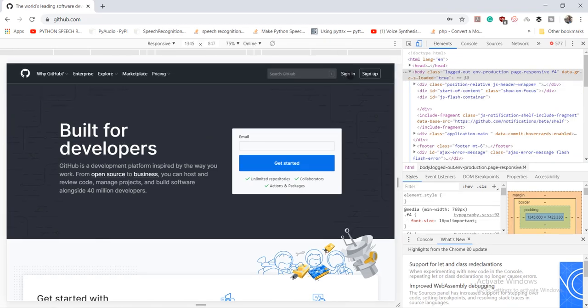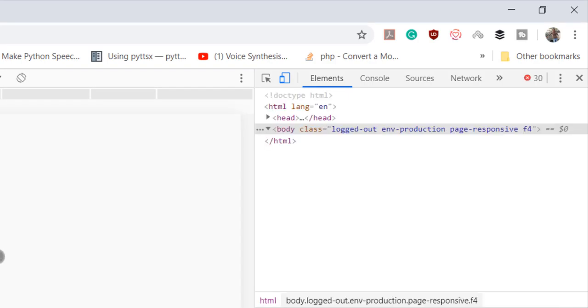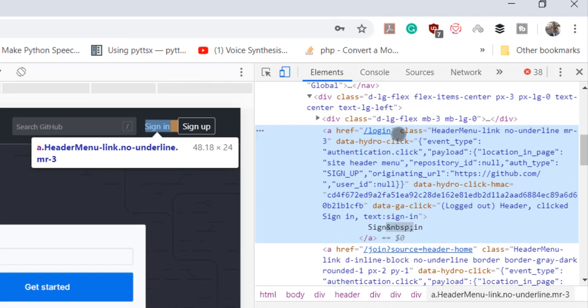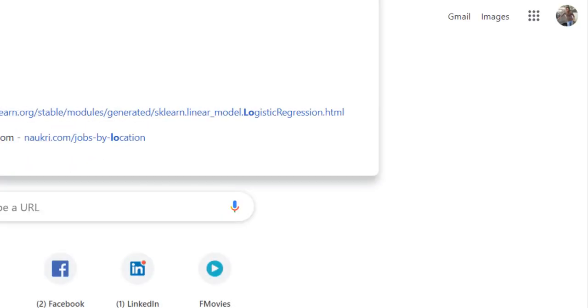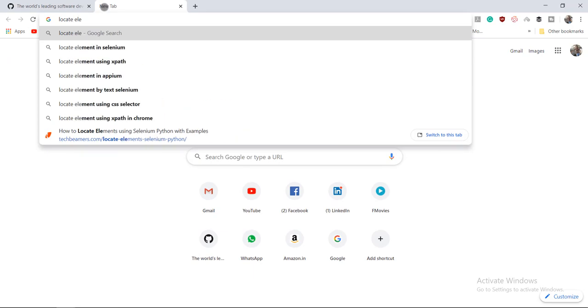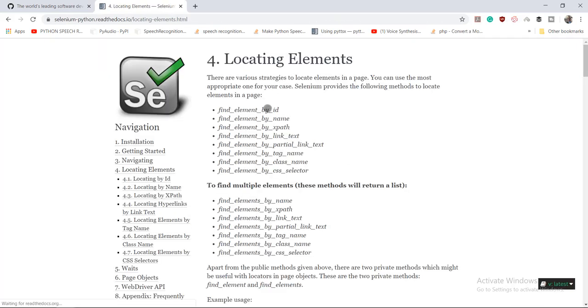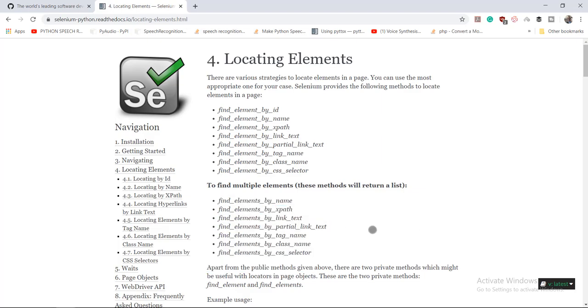Okay, so here you can see that if we click on the sign in page, which I have messed up again, I'll just right click here and say inspect. Here you can see that the link behind the sign in element is slash login. So what we can do with Selenium is we can locate elements in a lot of ways. On this website you can see what are the different functions we can use to locate elements. There are a lot of functions that we can use to locate elements.